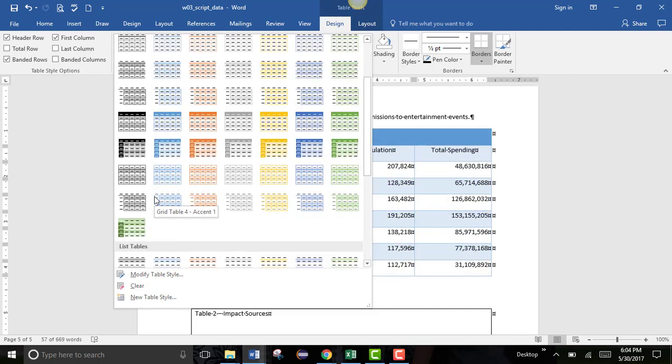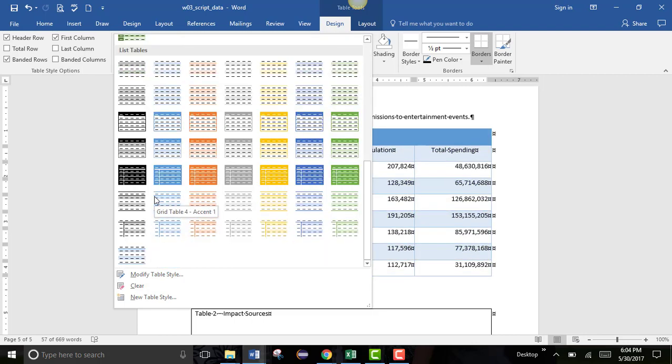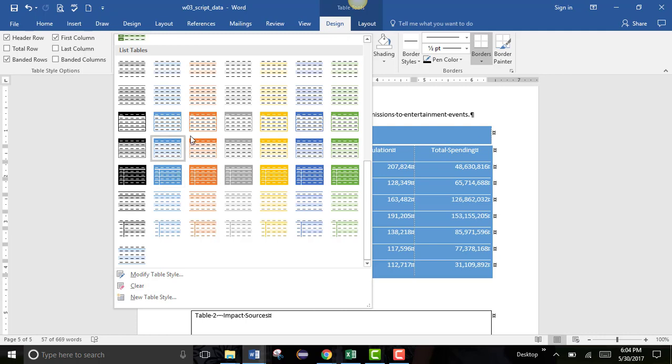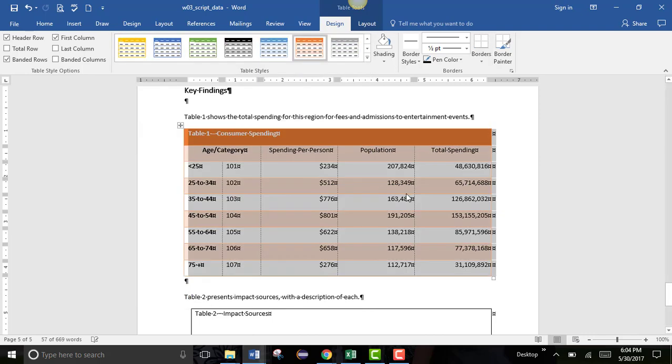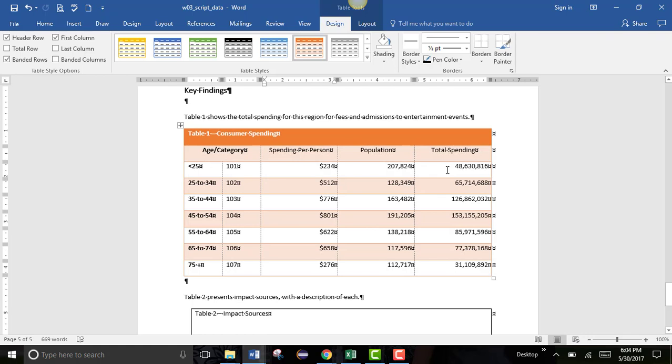So we have grid tables, we have list tables, and so you basically just want to follow the directions for whichever type of table they tell you that you want to select. And they are in some sort of sequence of order. So you see here, this is list table for accent 1. So then this is list table for accent 2, which is the one I'm going to select. And you can see how it quickly formats our table a certain way.